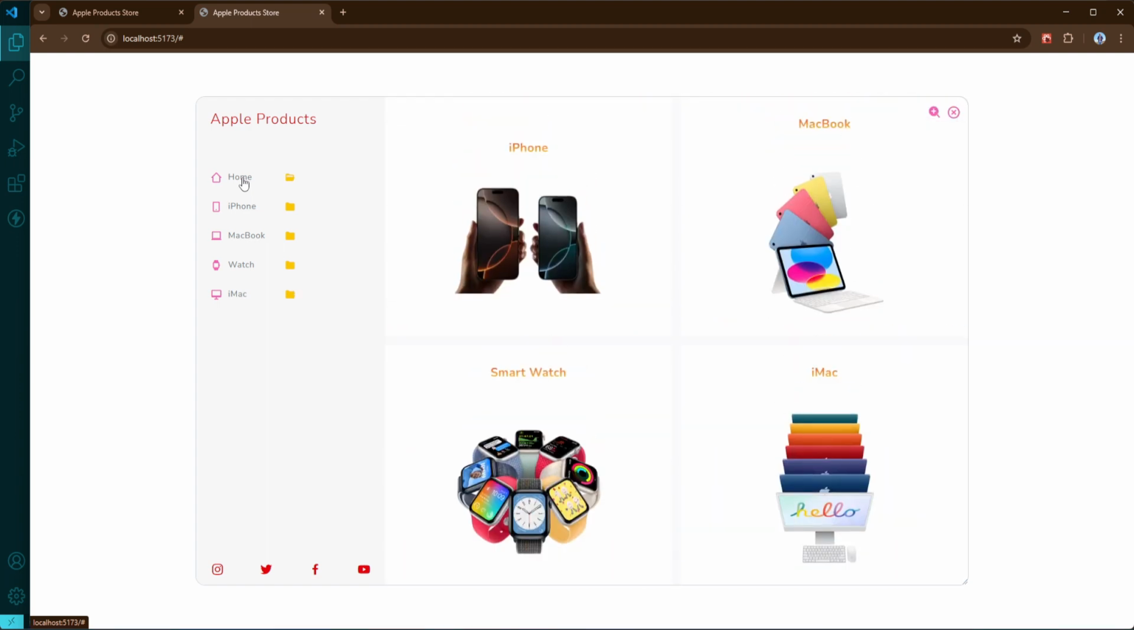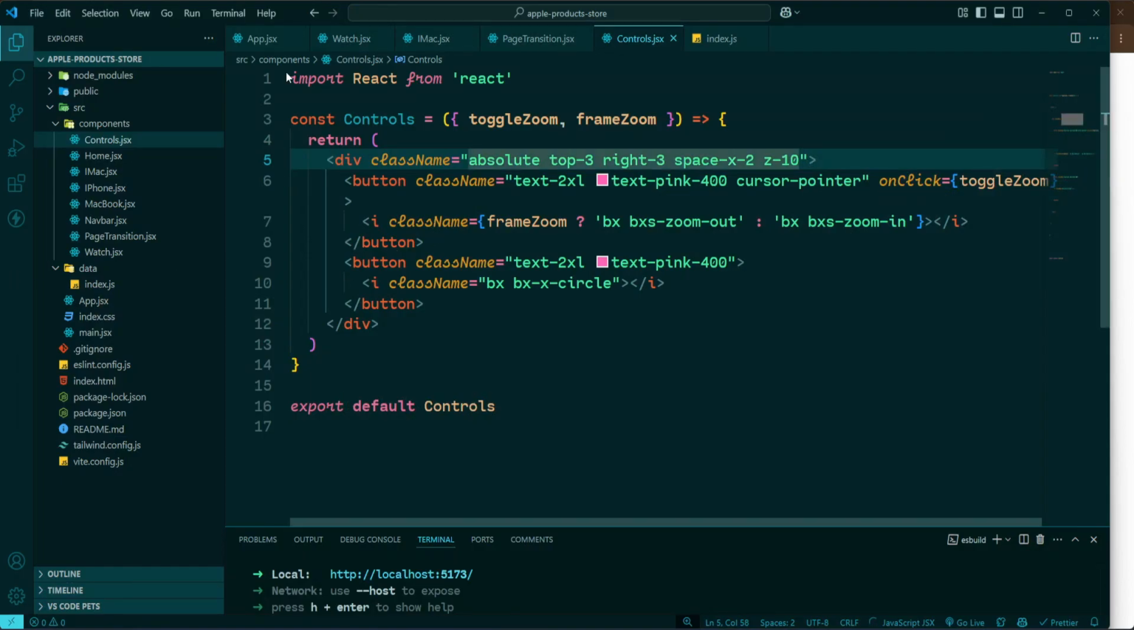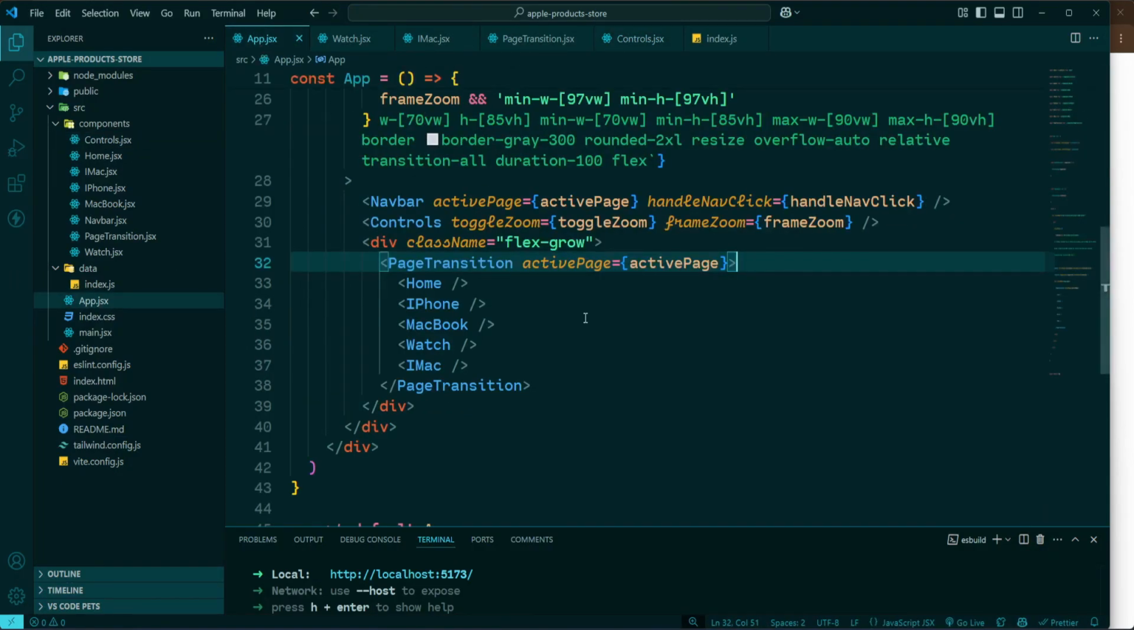And now we need to make clicking on iPhone, MacBook, Watch, and iMac sections navigate to their respective pages. Now, in order to implement the section navigation functionality, we need to make a few modifications to our code. First, we need to ensure that clicking on any section in the home component correctly updates the active page. To achieve this, let's go to the app.jsx file and pass a prop to the home component.